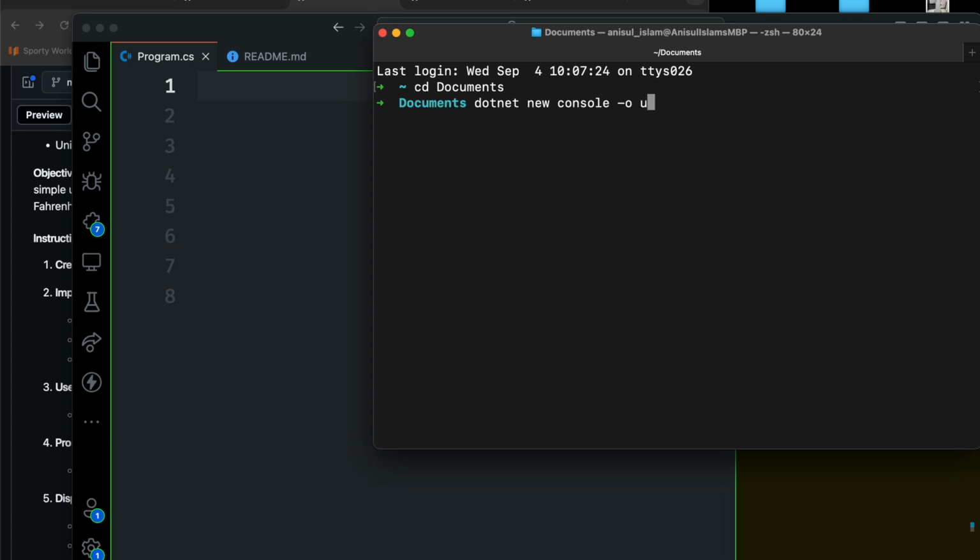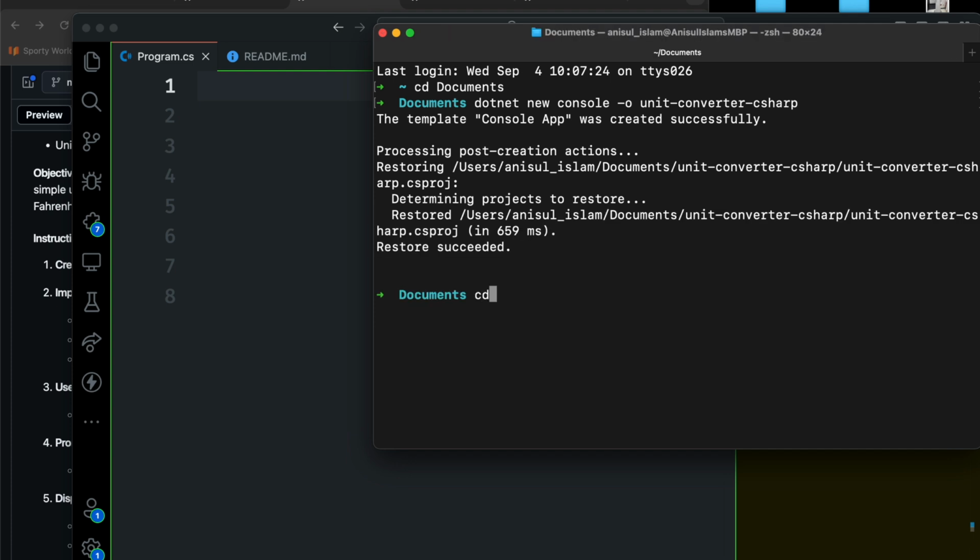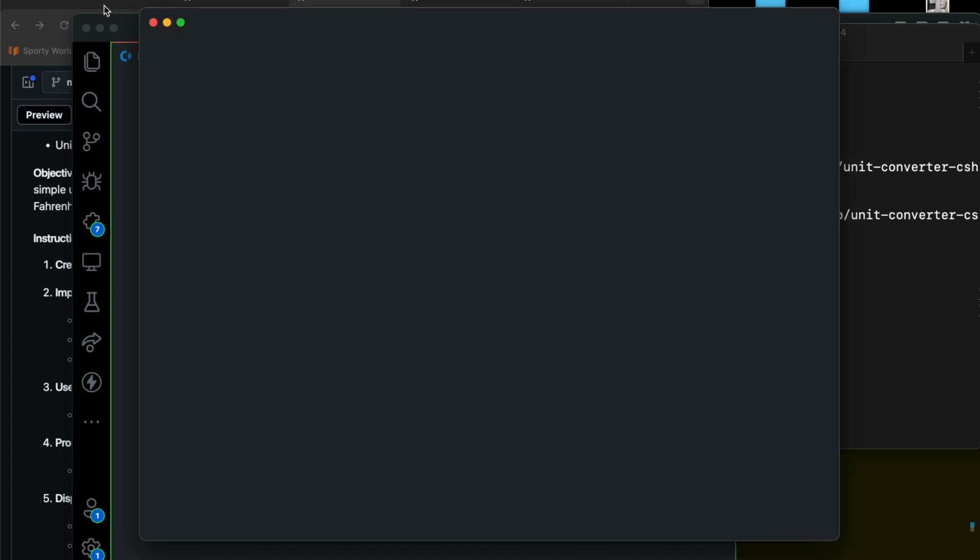Let's call it unit converter C#. Let's put it like that way. Converter, I'm just trying to be sure. C#. All right. And this will create a new console application for us. Let's go to the folder called unit converter C#, and let's open that in our VS Code. So I'm going to open that in our VS Code.